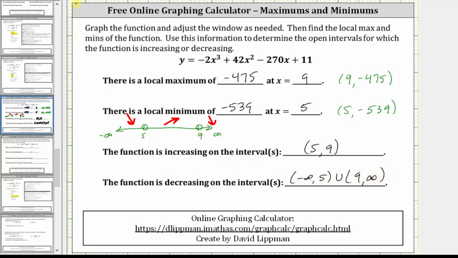If we wanted to use inequalities, we could say the function is increasing over the interval where x is greater than 5 and less than 9, and the function is decreasing when x is less than 5 or when x is greater than 9. I hope you found this helpful.